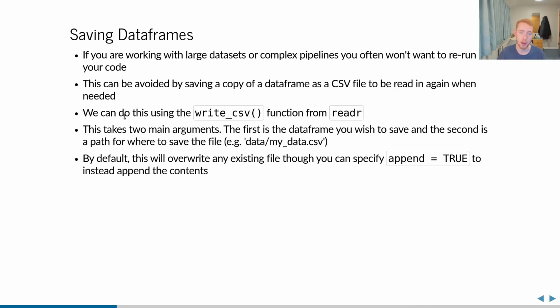Whereas we had read CSV, or read underscore csv, for reading a CSV file, you can write one using write underscore csv. And so there's 2 main arguments. The first is the data frame we want to save, and that's convenient having it as the first one because that means we can pipe an output into write underscore csv. And the second one is the path where we want to save the file. That's going to be a relative path relative to our current working directory. So look back at session 2 on reading files for a recap of what the working directory means.